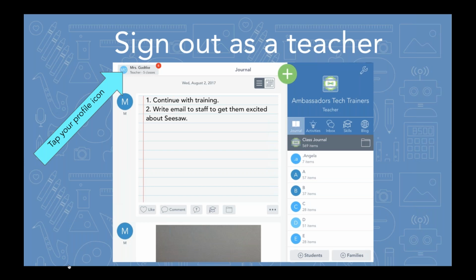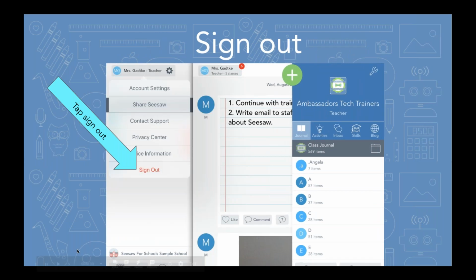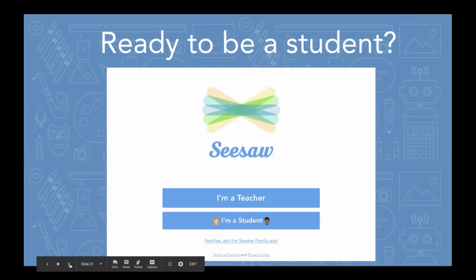So in order to get signed out as a teacher right now, I'm going to show you the steps to do that. So when you tap into Seesaw, and you might already be signed in as a teacher, in the upper left, tap your profile icon. Then you're going to want to tap the gear icon and sign out. Now, we want to all be at the same spot, which looks like this, ready to be a student, because today you are not going to be a teacher, you are going to be participating as a student.